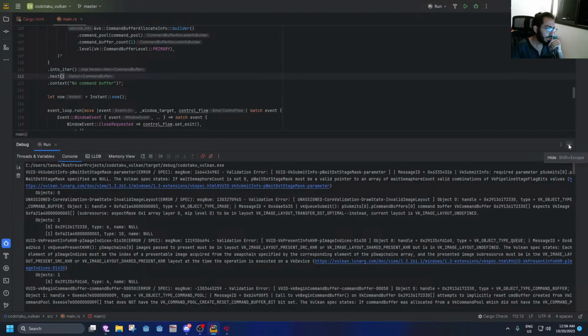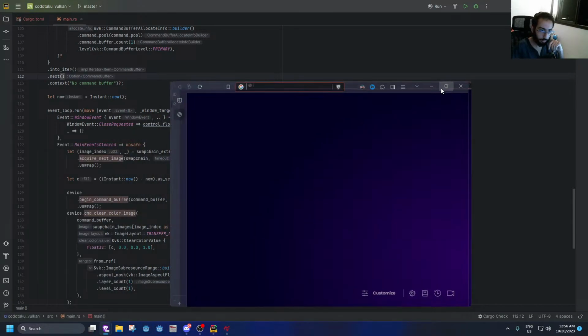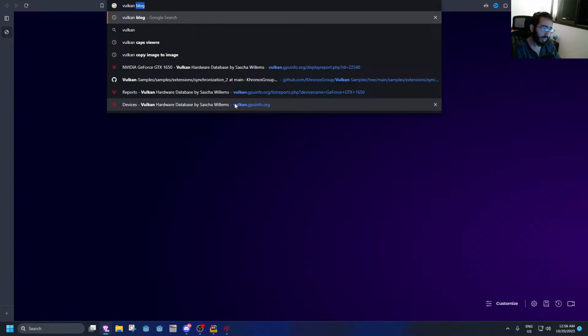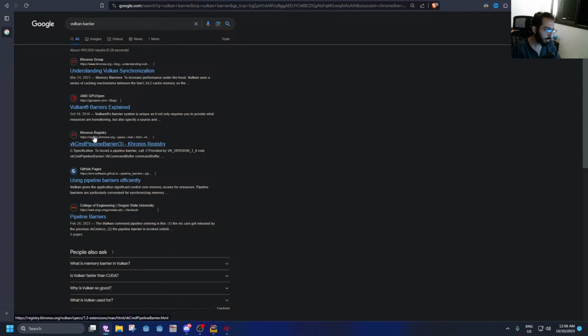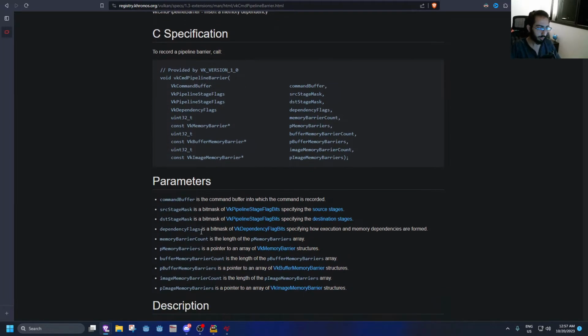So let's work on this. First of all, let's fix the image layouts using image barriers. I'm going to bring up the documentation, of course. There's no way I memorized the whole Vulkan spec. Let's check Vulkan barrier. I don't even remember which barrier exactly we're going to need, but we'll see. I think this one, maybe. Image barrier, there you go. Insert a memory dependency. To record a pipeline barrier, call vkCmdPipelineBarrier. Let's go.